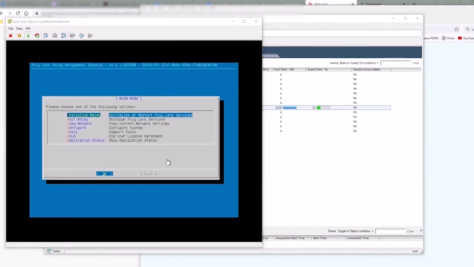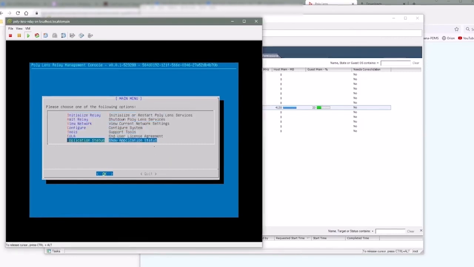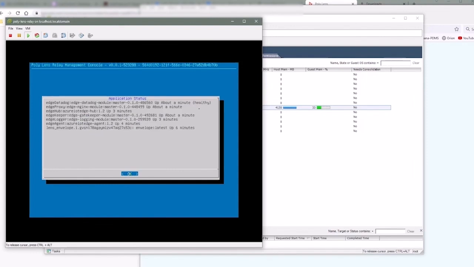Okay, it's been approximately 5 or 6 minutes. We'll go back into the thin shell and we'll check the application status. Okay, and now we can see that all 6 of our edge services are up and running, and the lens envelope is also up and running. So this looks good. Lens relay looks like it is healthy here.